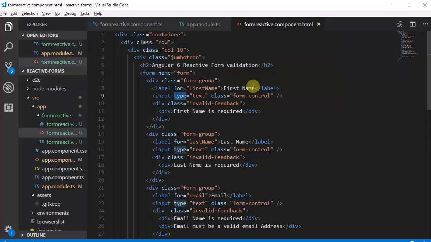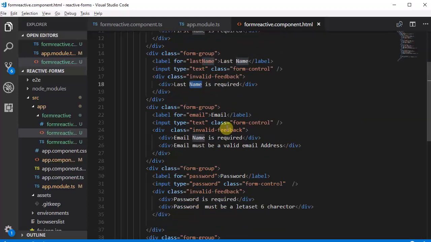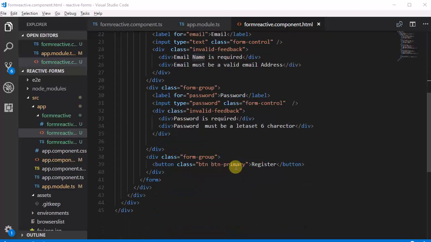Here you can see the form, then the last name with its invalid feedback message that we need to display if the field is invalid. Then the email has two types of messages, and the password has two types of messages: one is required and one is that the password must be at least 6 characters. And then there is the button.